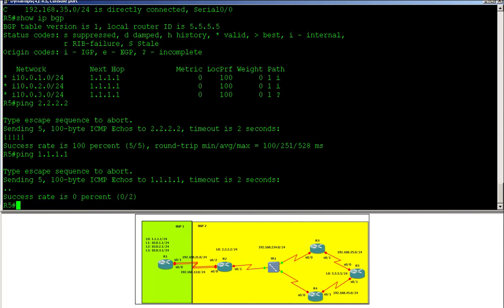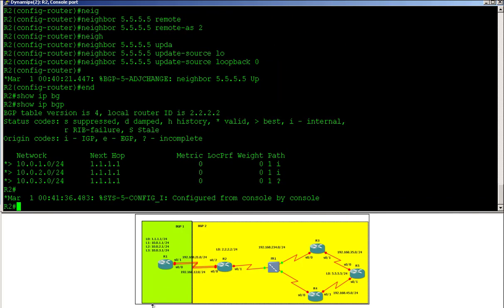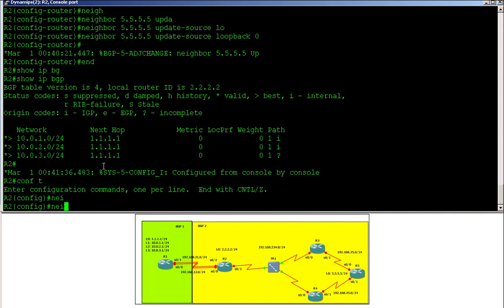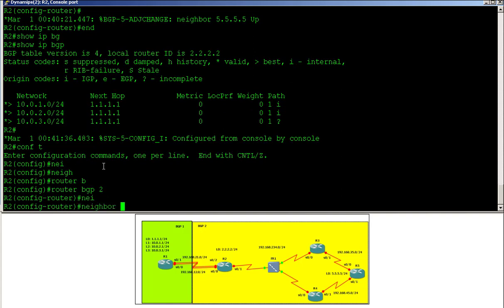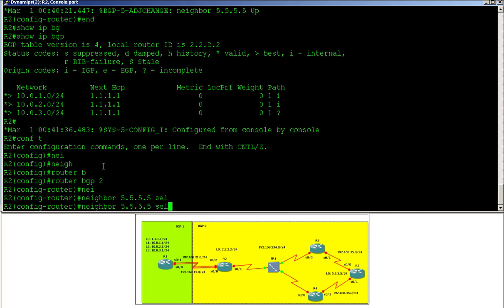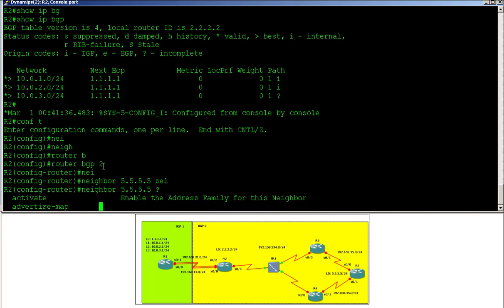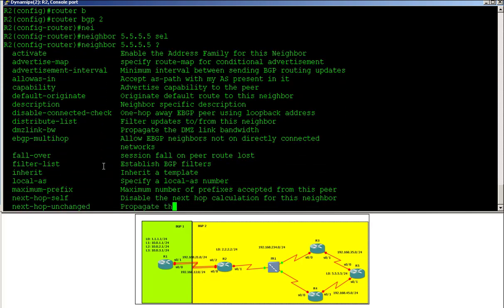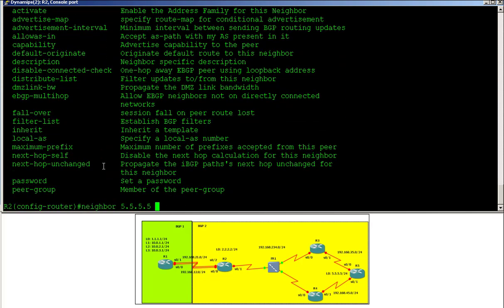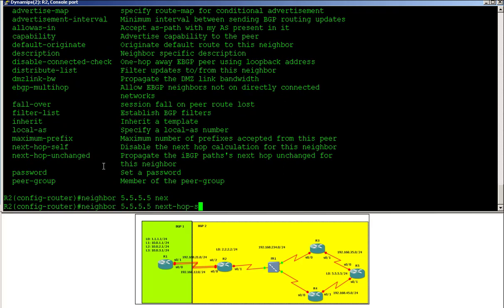To do that, I have to go to router 2. Inside router 2, I say router BGP 2 neighbor 5.5.5.5, and here I have to say next-hop-self.